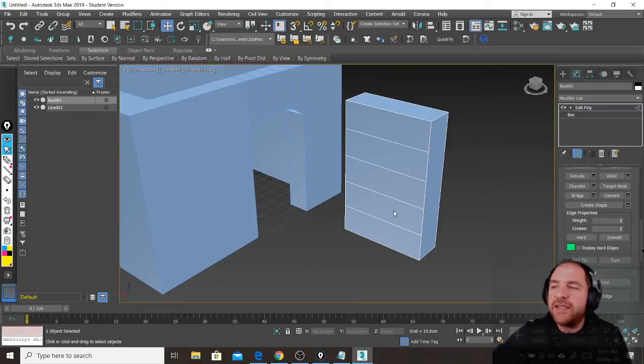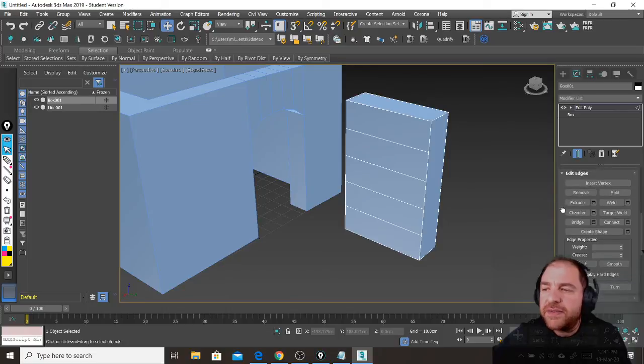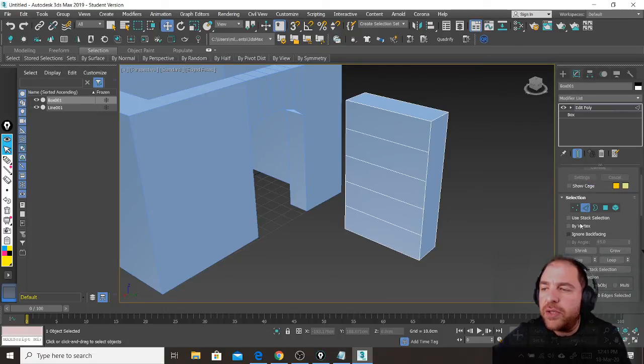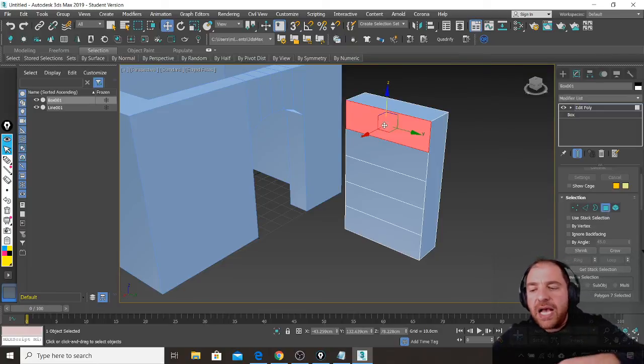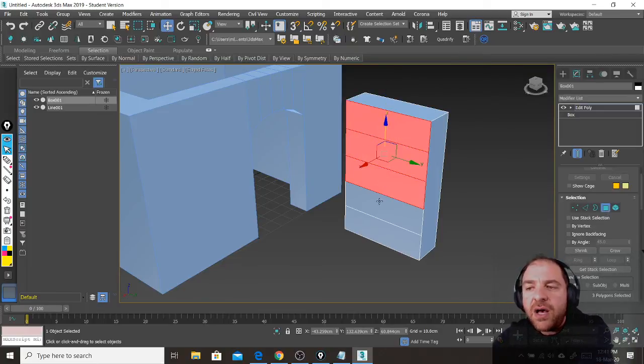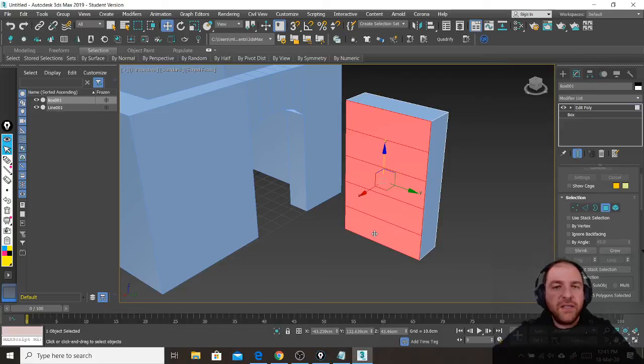So what to do next? Next, I will click Polygon. I will select all these 5 polygons, and again I select one, then I hold Control and I click all additional polygons.